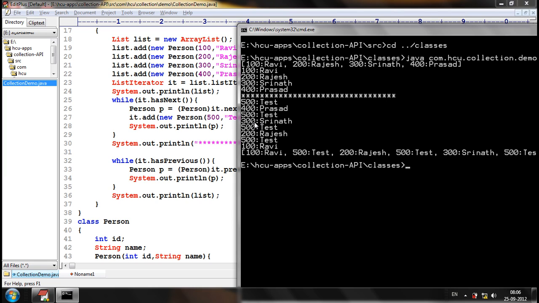And then, what are the differences between iterator and list iterator? Just list out the differences. It's a very important question for interviews. As per your understanding from this class, list out all the differences.